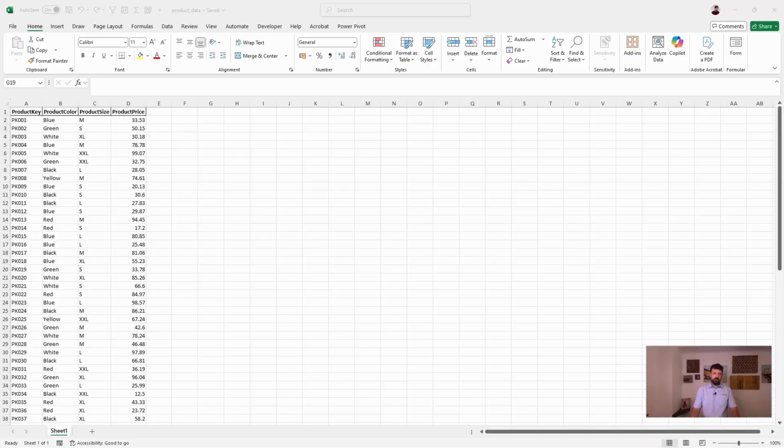Hello everyone, I'm Alex, and in this tutorial I will show you how to resolve two common tasks in Excel with Microsoft Copilot. We will work with a table that includes the following columns: product key, product color, product size, and product price. The two tasks we will cover are, first, detecting duplicates in a column, and second, extracting the top 3 values from a numerical column.